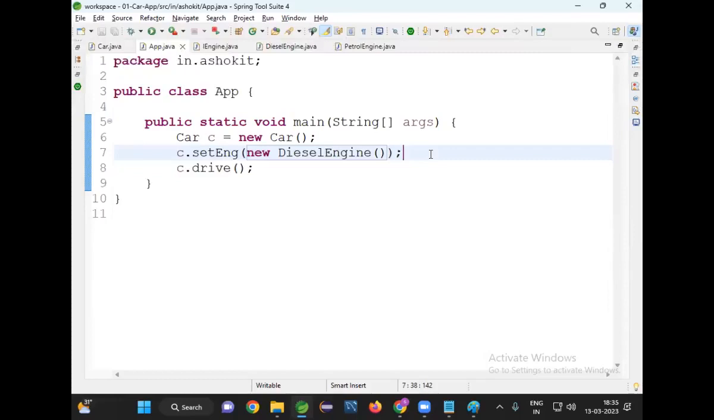Programmer. Who is calling the setter method? Who is calling the constructor? Programmer. As a programmer, I am performing the dependency injection using a constructor, using a setter. If I perform the dependency injection through a constructor, that is called constructor injection. That means through the constructor, I'm injecting the dependent object into the target object.